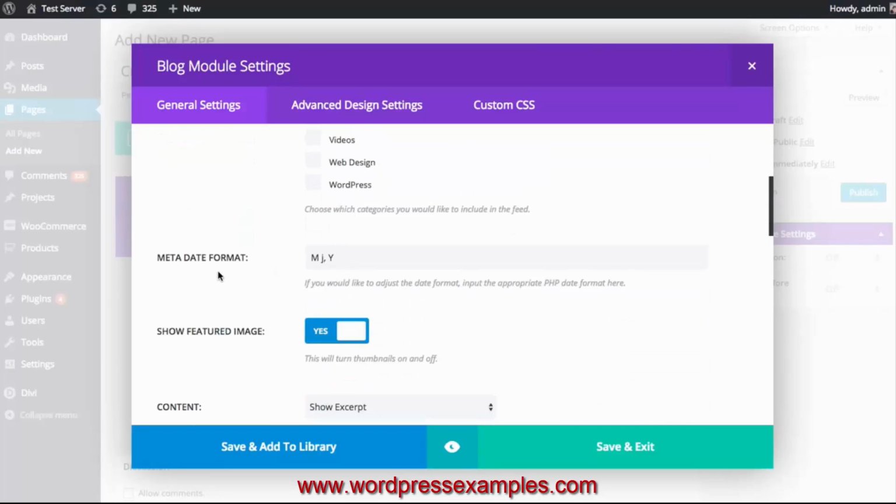You can choose the date format. So this uses standard PHP date formats. You can go look that up. There's some great tutorials online. Just type in how to use PHP date formats. And you can customize. You can say, for example, if you want to say July 1st, 2015, or maybe you want to do it with numbers instead. So if it was October 10th, it'd be 10/10/2015. You can switch between those various date formats by typing in the appropriate date format here.